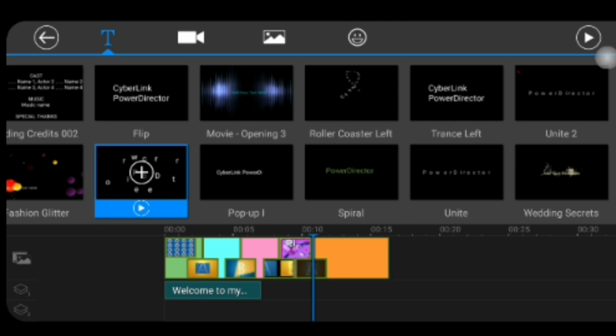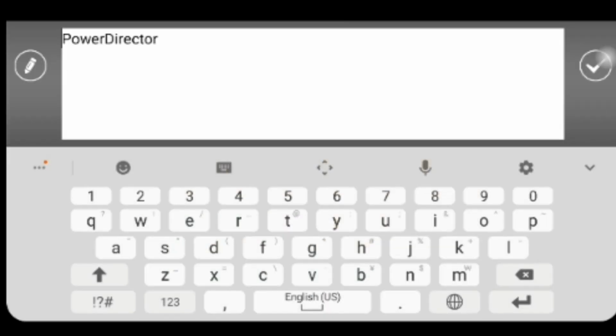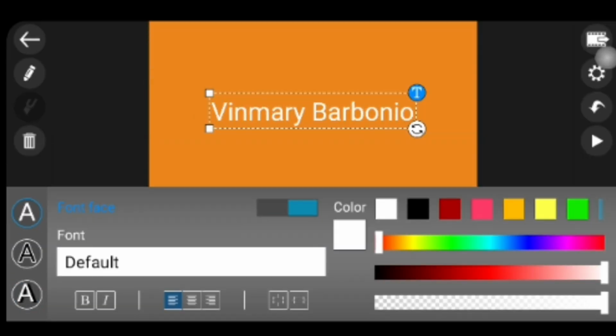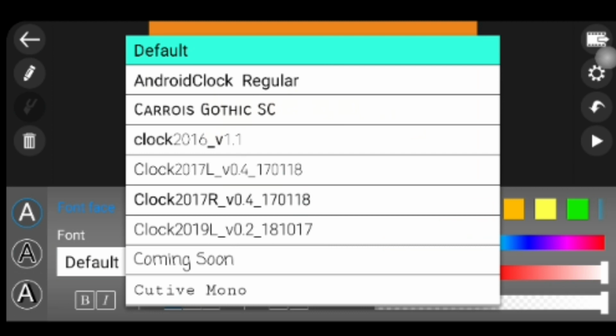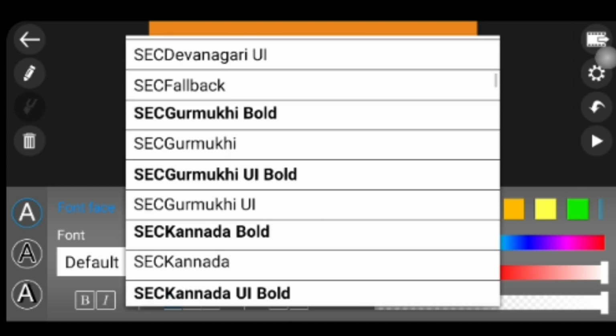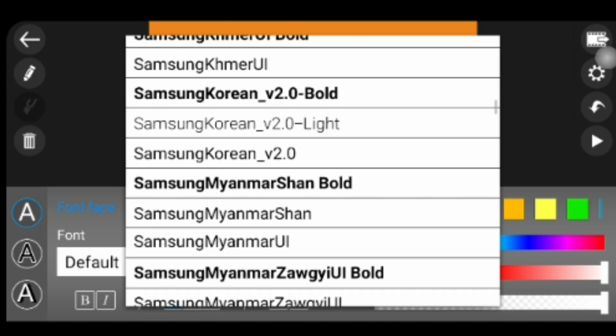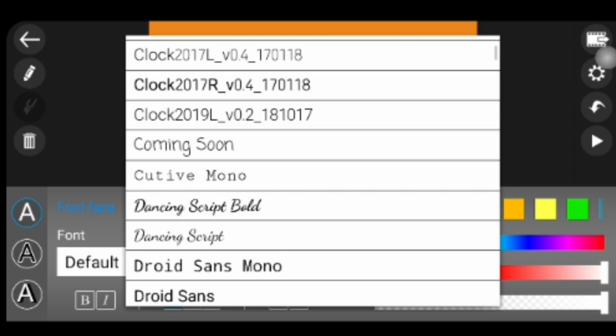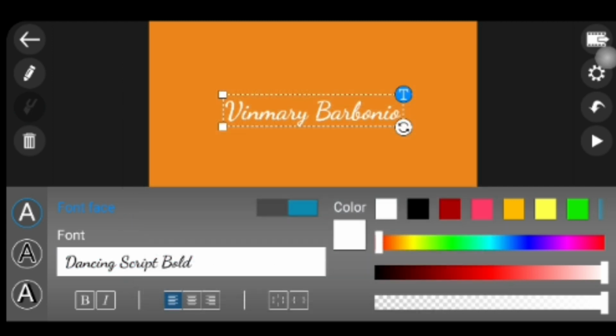So we need to click the plus sign. Then write the title of our channel. Then we need to click this pencil. Then you have an option, the font text that you want. You try this and this.